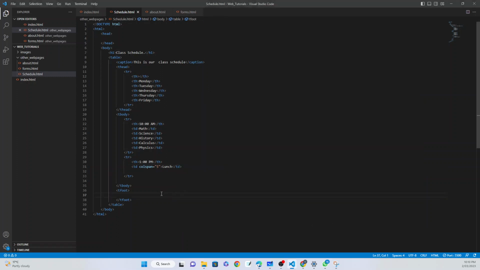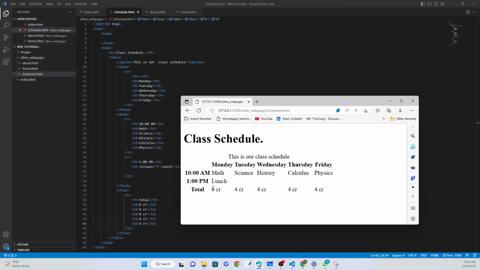Now, for the sake of completeness, I'll put something in the footer as well, although it doesn't make any sense to put anything, but for example, th can be total, and in here I can maybe put something like credit hours, right? So something like that, right?